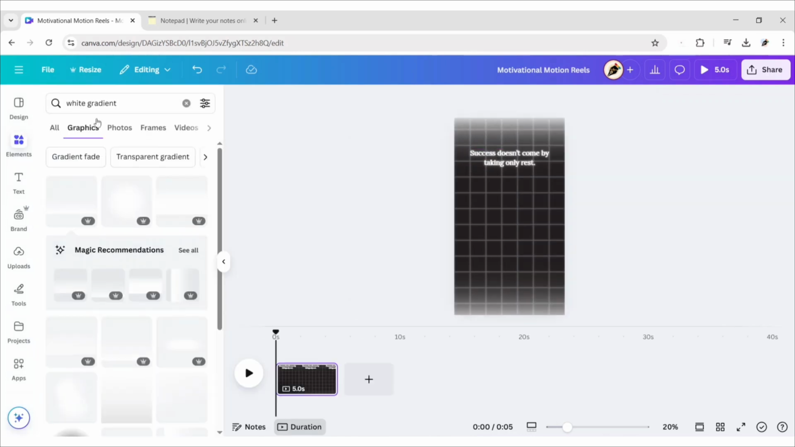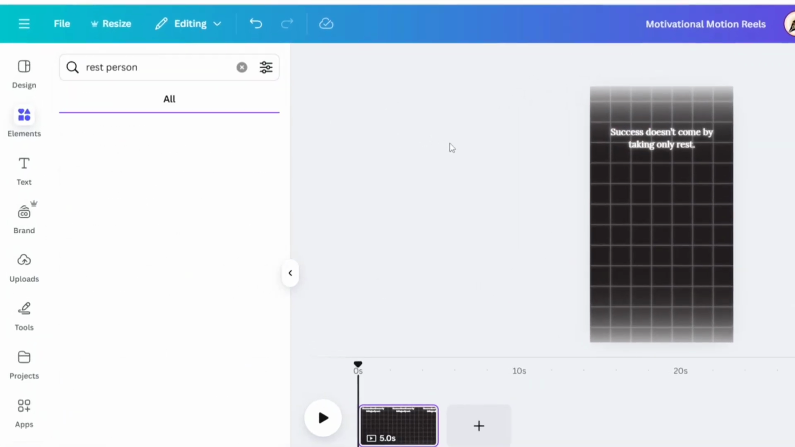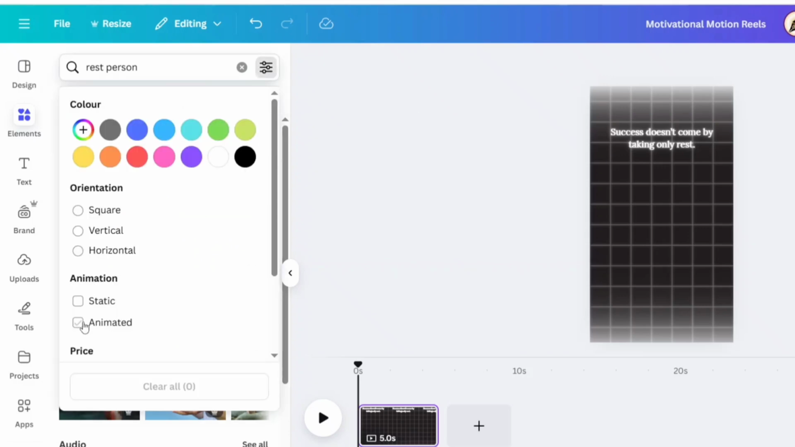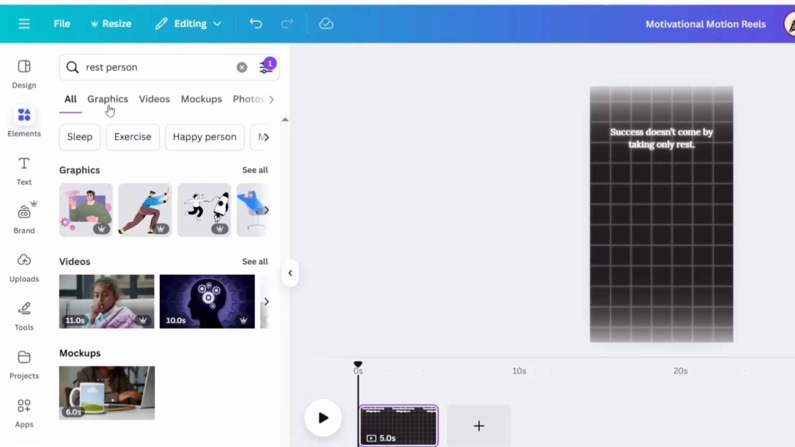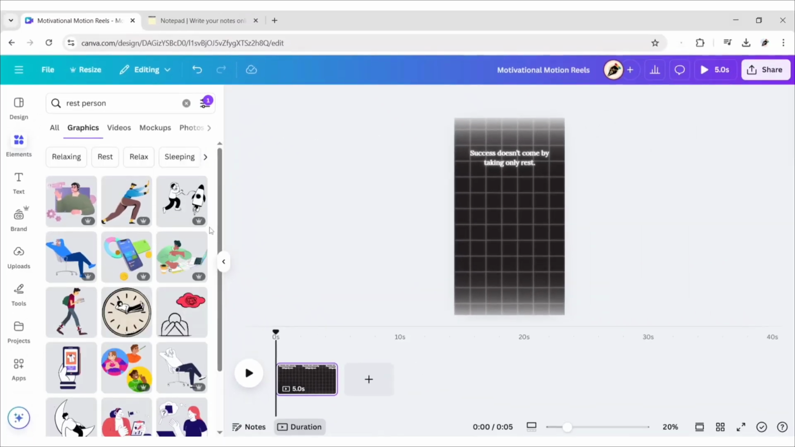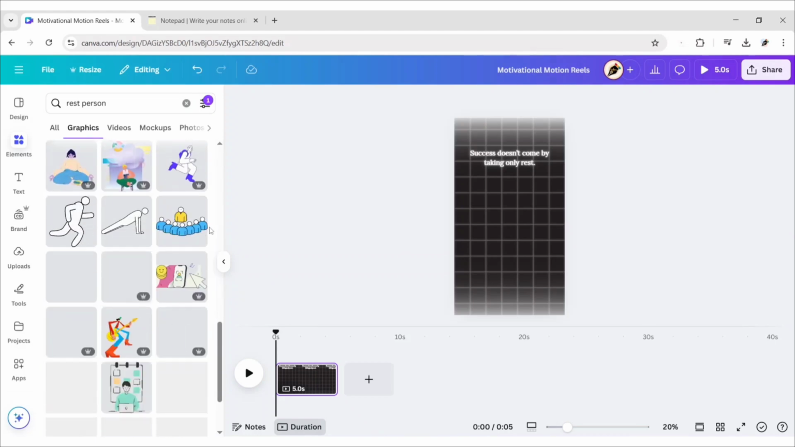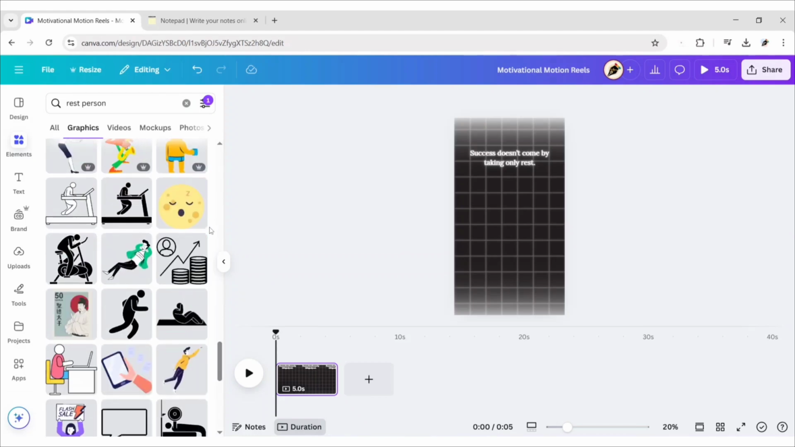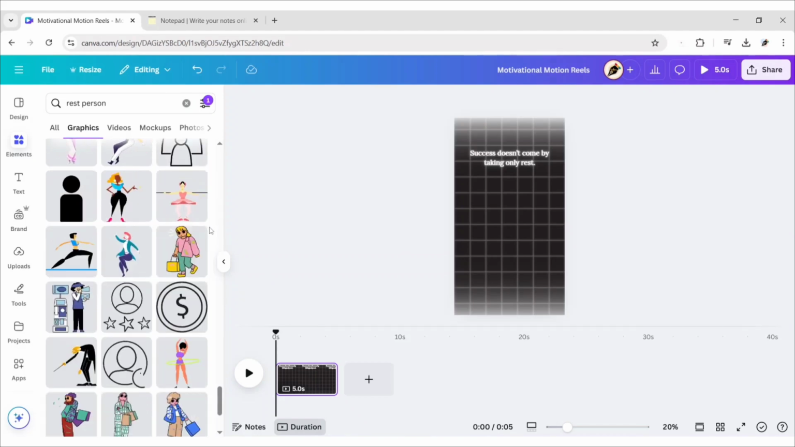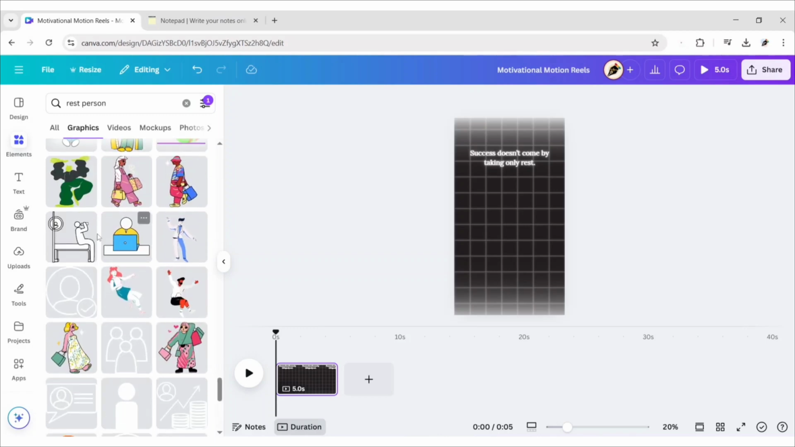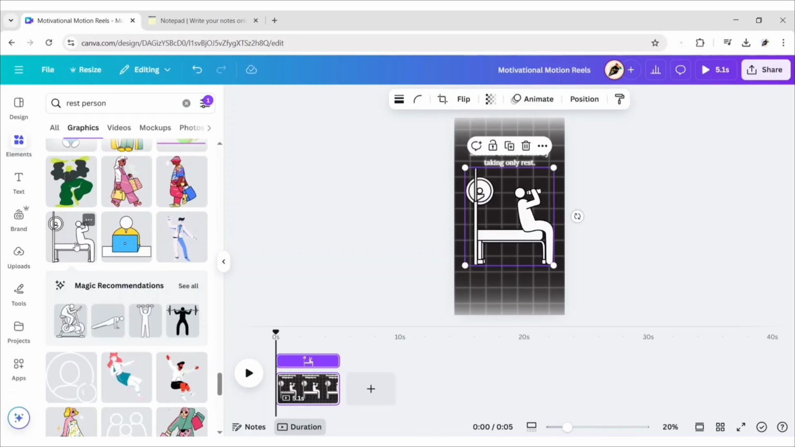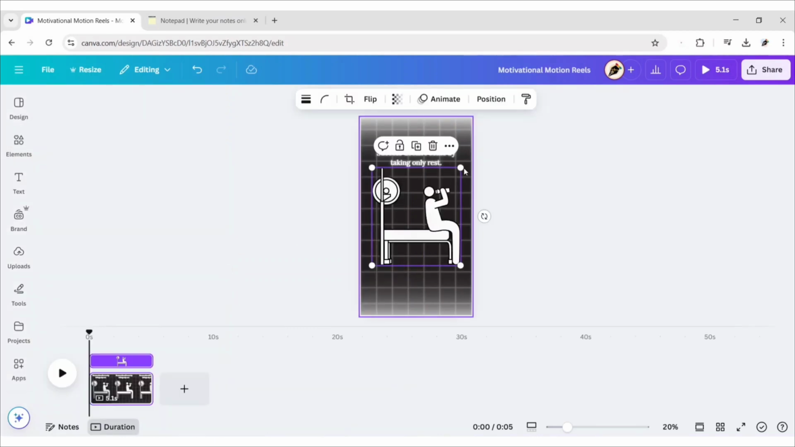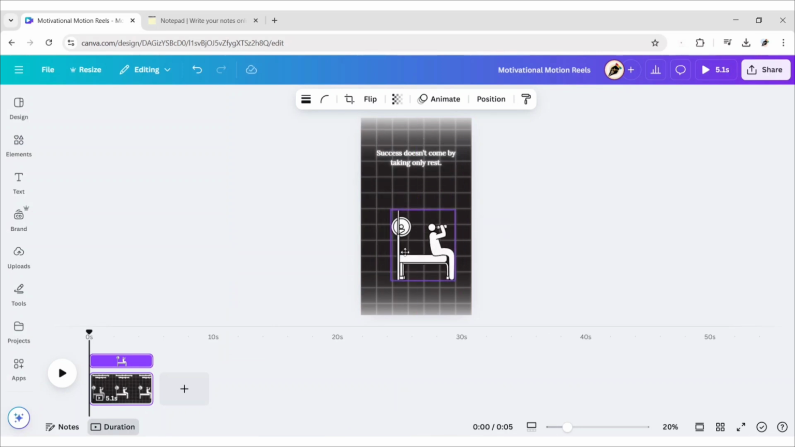go to Elements, search for Rest Person, click on Filter, choose Animated. Go to the Graphics section. Add an element to match your quoted line. Adjust its size and position.